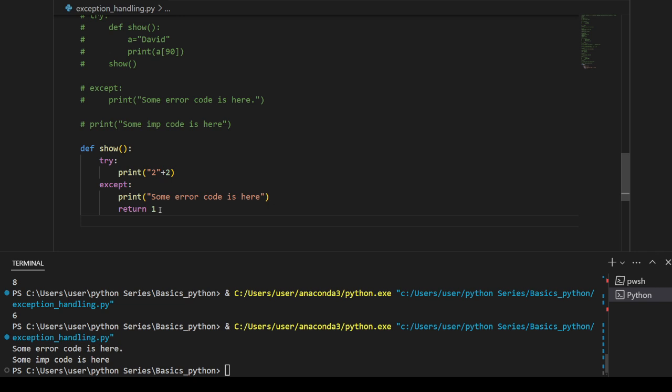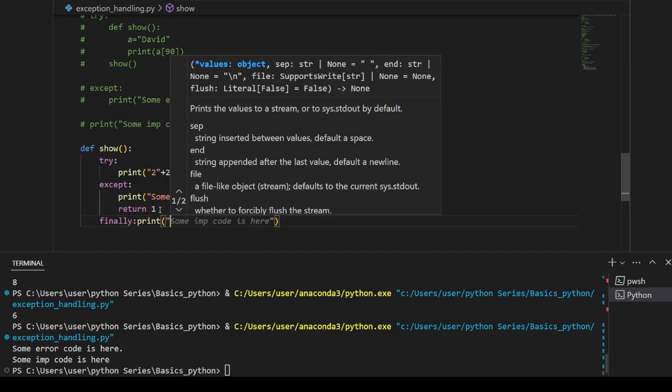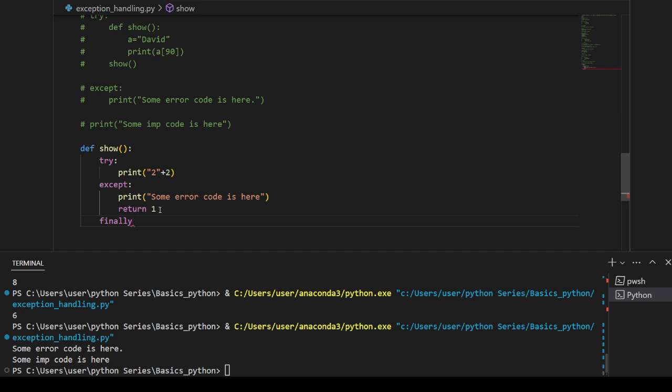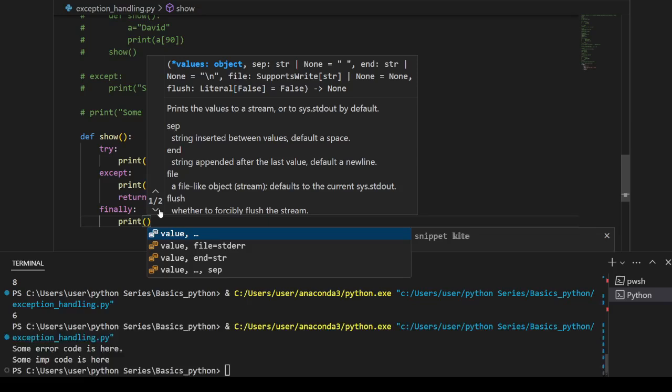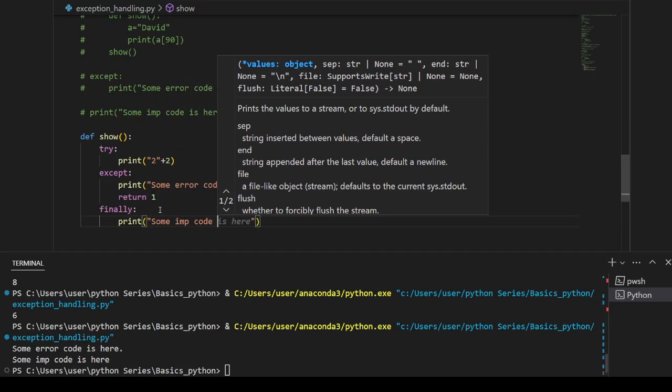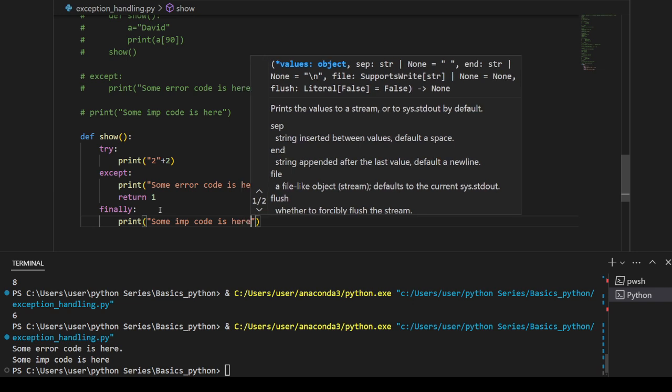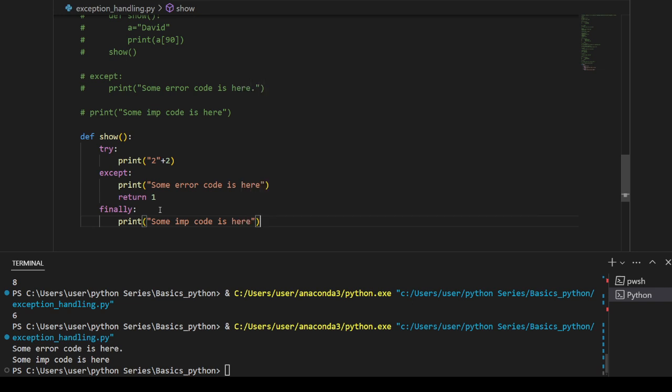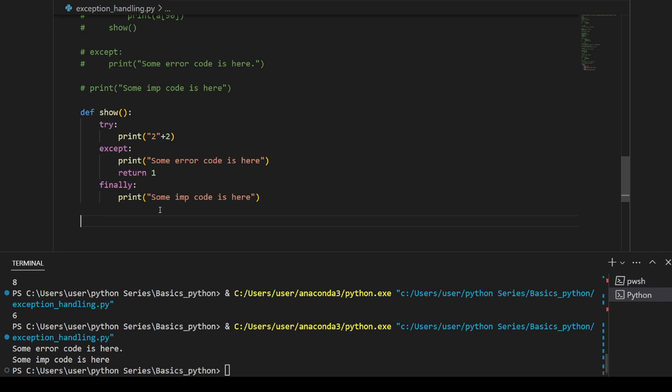This is the simple thing which we have seen in functions, and I will write over here finally, that will print finally block of code. So this will print me some important code is here. Okay, if I am writing my function like this, then I need to call that function in order to run it.